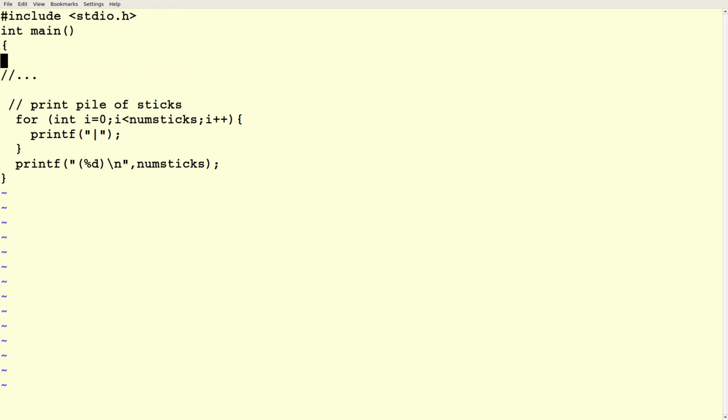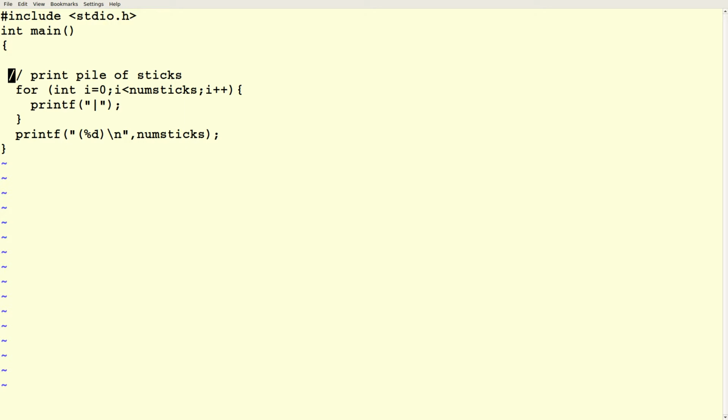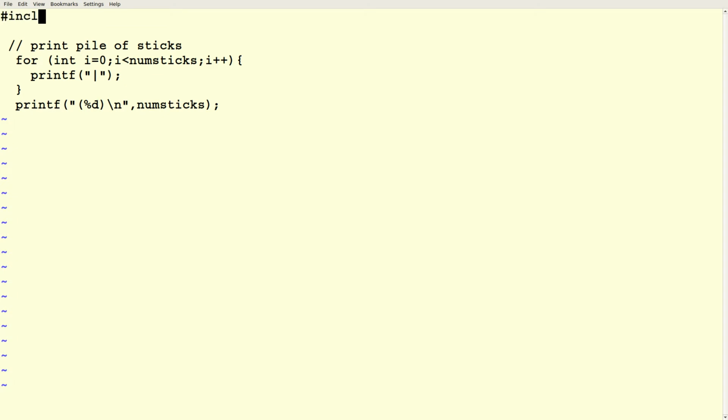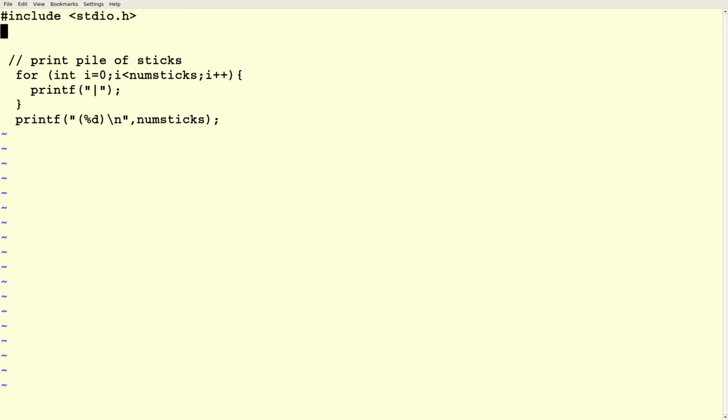So let's actually write this. So let's make a function over here. Okay, so here's a function called printsticks. It takes an integer called num_sticks and it loops, prints out the pipes, and then prints out the value of num_sticks. And I'm including stdio because I have a printf in here.